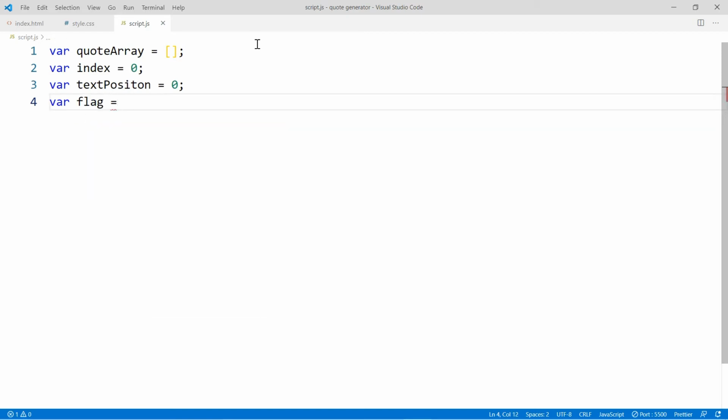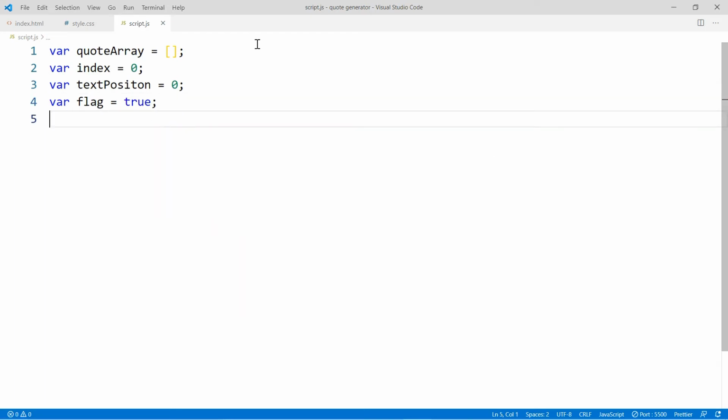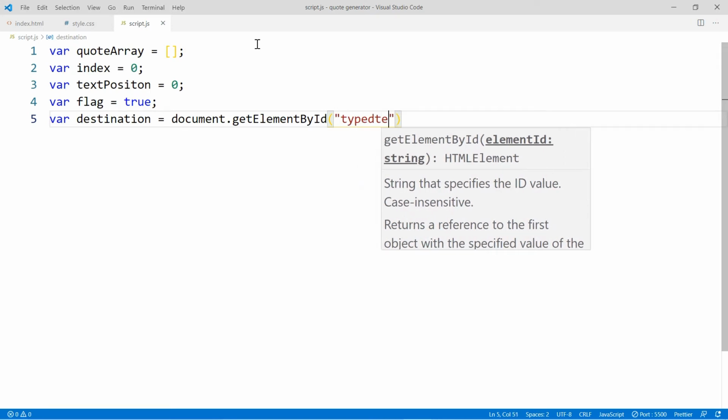Let's also create a variable flag. We're going to set that equal to true. And we also need to display our quote, of course, on our screen. So we need to get access to the div element that we created in the HTML file. Let's store it in this variable called destination. And we're going to get access to it by using get element by ID. We gave that an ID of typed text.